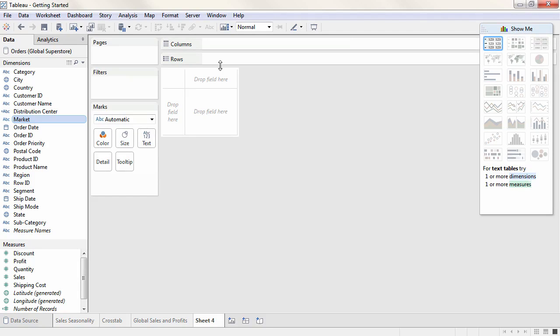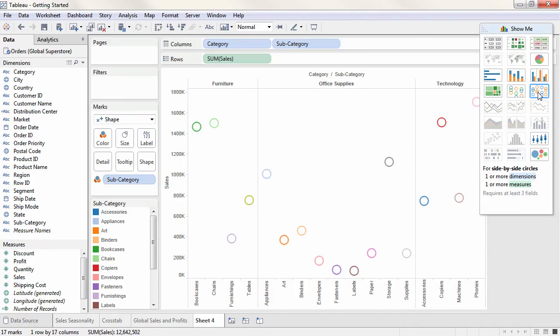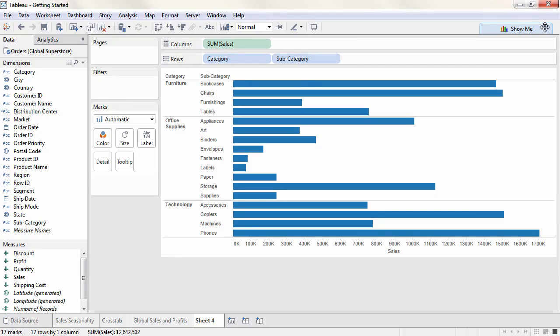Again, as we hold down Control and select the variables we're interested in, category, subcategory, and sales, we see Show Me making various suggestions. We can click through a few charts to see which one looks best. Let's choose a bar chart and collapse Show Me. There is a hierarchical nature between category and subcategory.